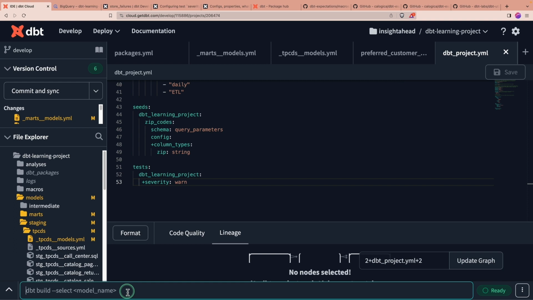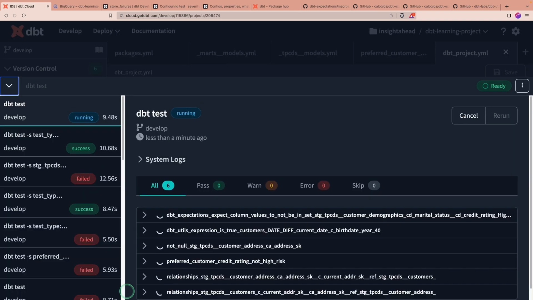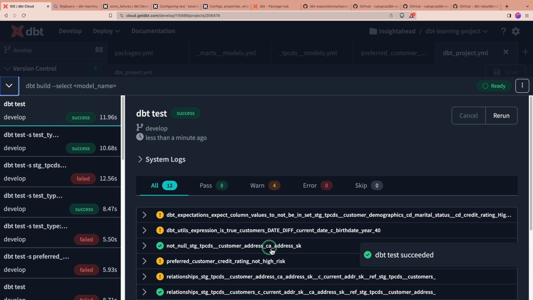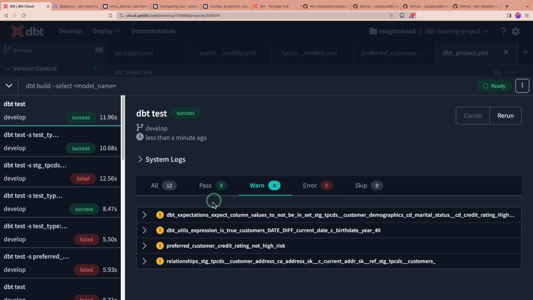And this time we want to test everything in our project. So we are simply going to do dbt test, and every test in the project is going to be executed. And this time you see all tests passed, but we then have 4 warnings. And that's how you can also configure your dbt test.